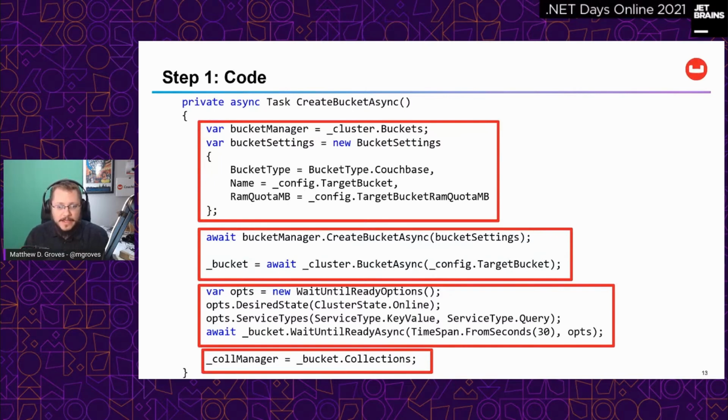Last thing is we're going to get what's called a collection manager, and this will allow us to create scopes and collections in Couchbase as the rest of the program goes on. All of this code is on GitHub, by the way. It's got more logging statements in it, but it's all on GitHub. I'll give you the link later on. You can go check it out and try it out yourself.